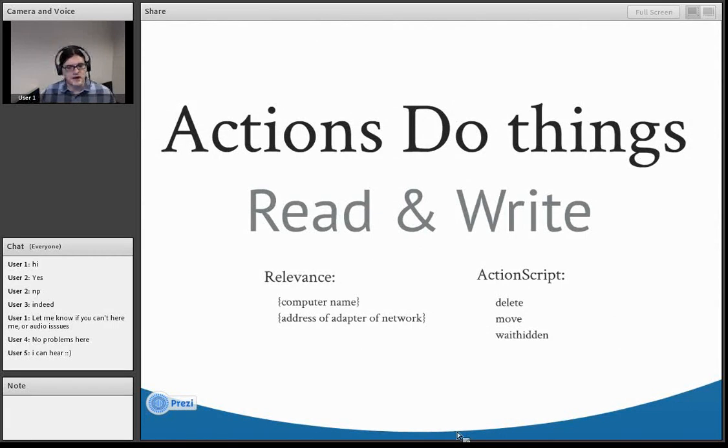And then there's the ActionScript itself, which can do things like delete, move, and wait hidden, which can actually execute commands on the system. So that's the core of what actions are. And all of these different pieces all kind of scale back up again.